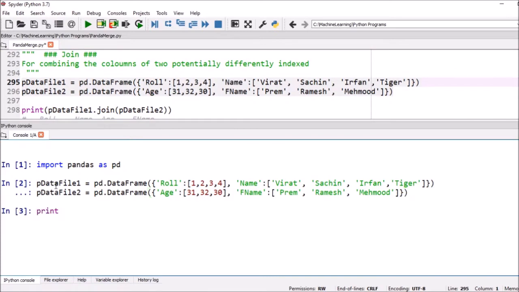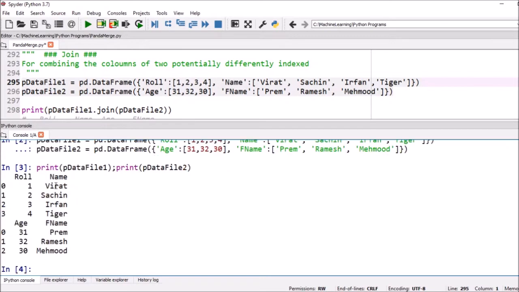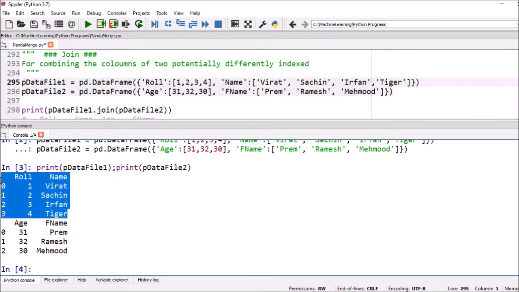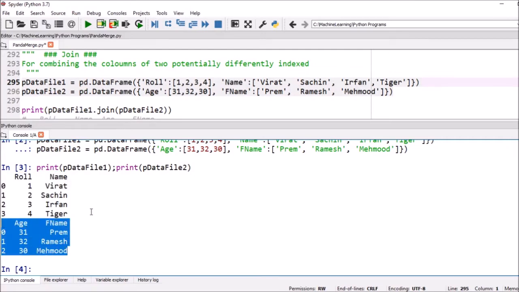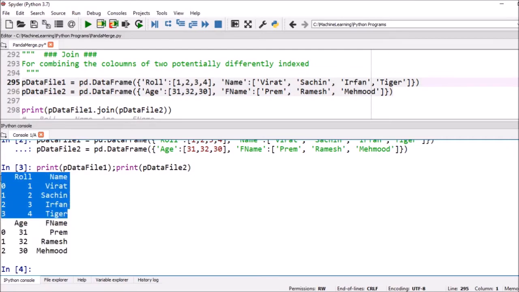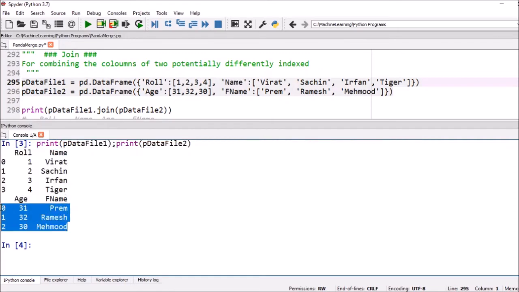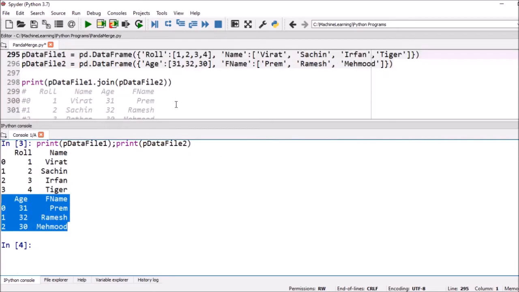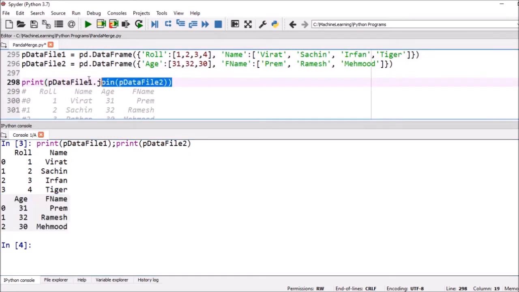and we can check. Now these are the data from data file 1, data frame 1, and these are the data from data file 2. So 4 records are there in data file 1 and 3 records are there in data file 2. Now here we apply the join operation. Now we can check the output of these two.